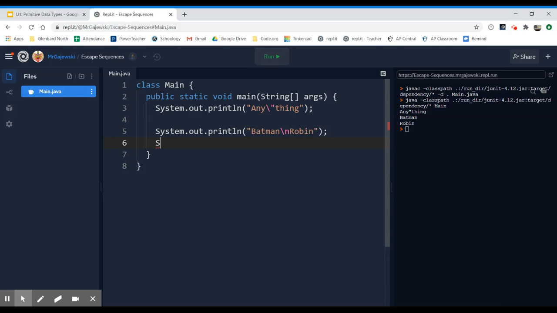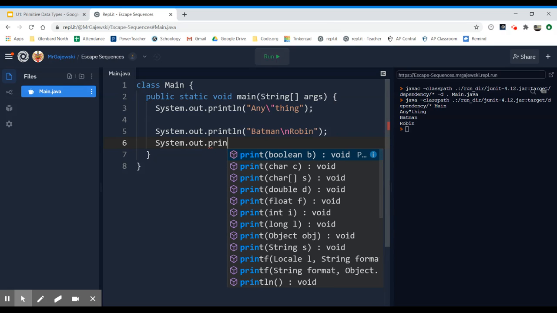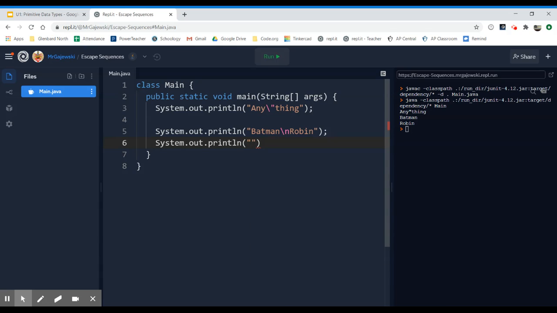We're going to do another one. Let's do System.out.println. And let's do Superman, and then we'll do \t, and then we'll do Clark Kent. Now \t, that is the escape sequence for a tab. So it will put in, I think it's 4 blank spaces. Yeah, it puts in 4 blank spaces to represent a tab.